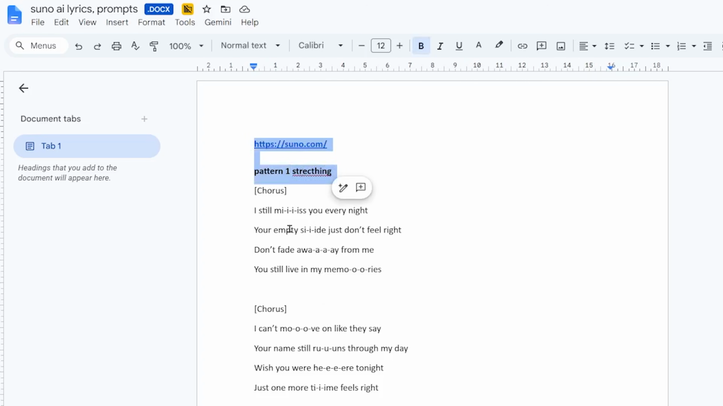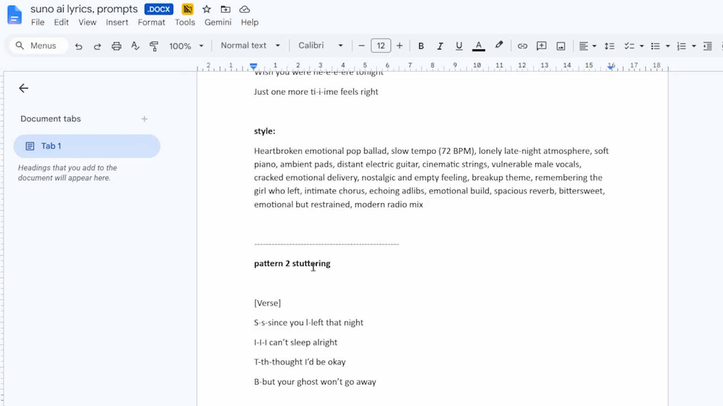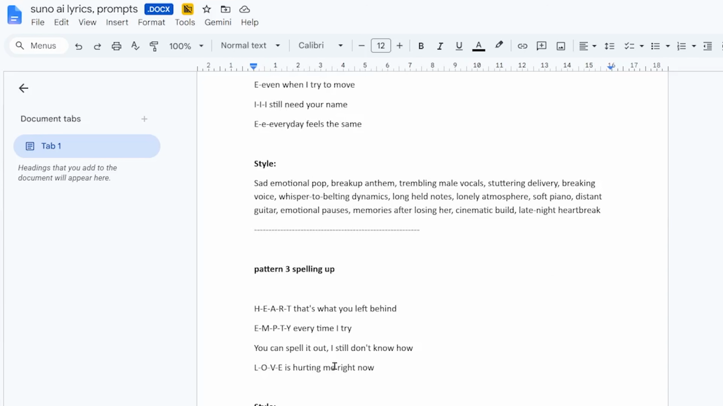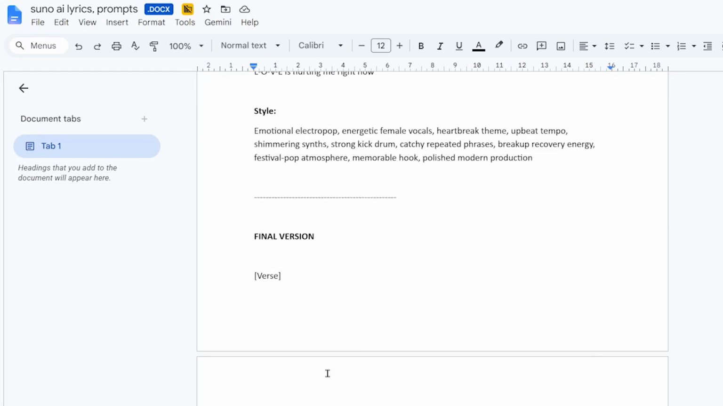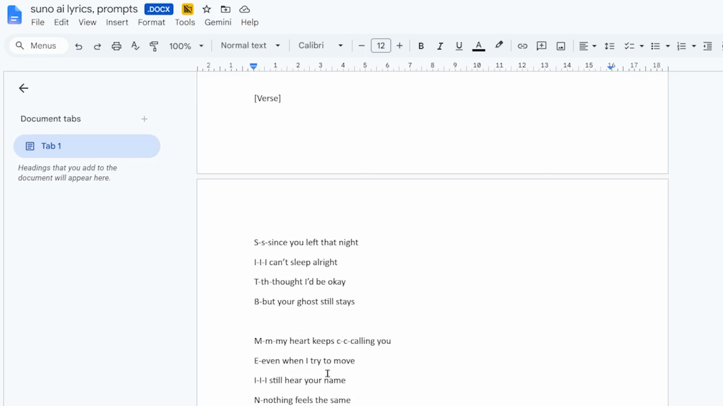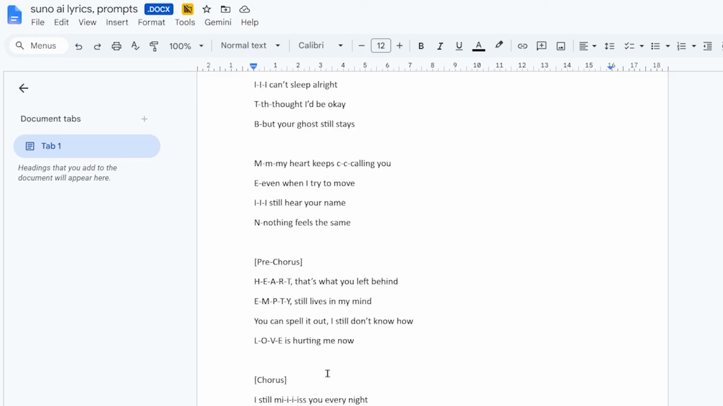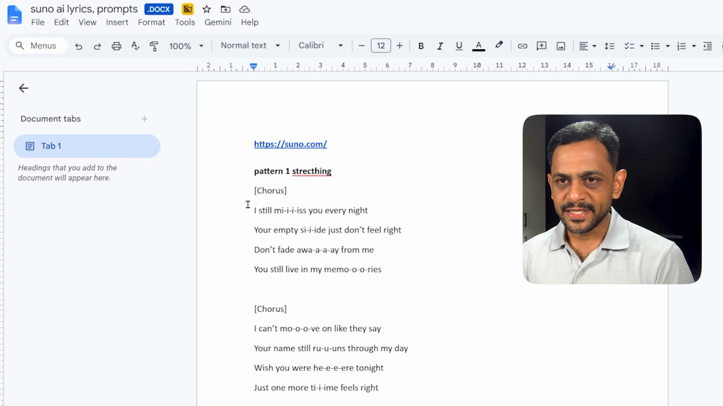Pattern 1 is stretching, where the spelling will come something like miss and then side and away, right? And the second pattern is stuttering, right? And the third pattern that we are going to look at is spelling out, like HEART, heart, EMPTY, empty, LOVE, love, and so on and so forth. And the final version will actually have all of this combined together. So let's check out the first one.